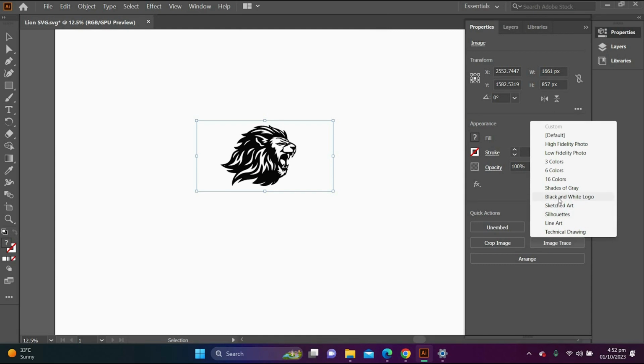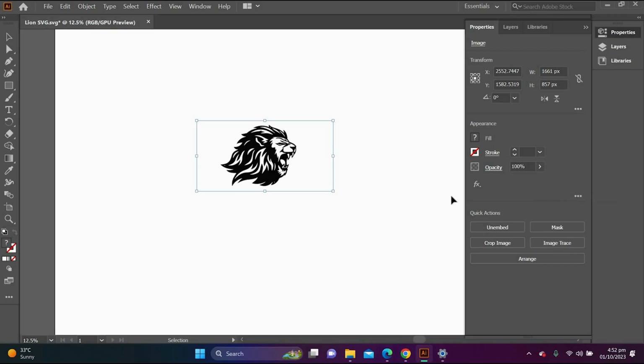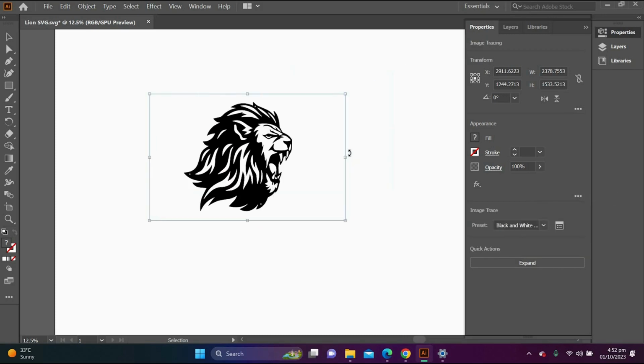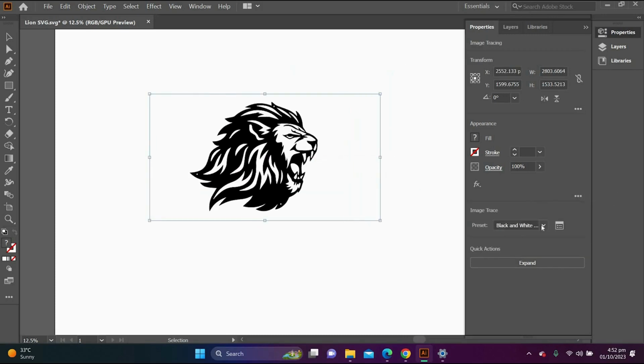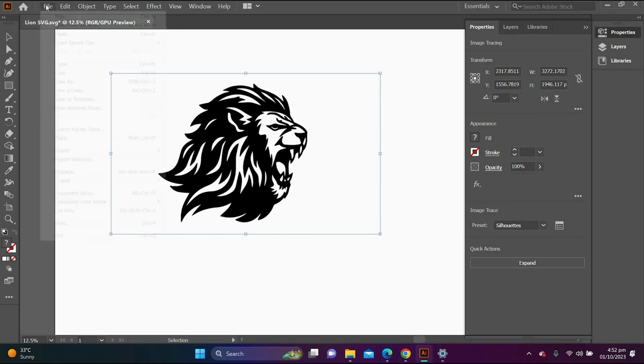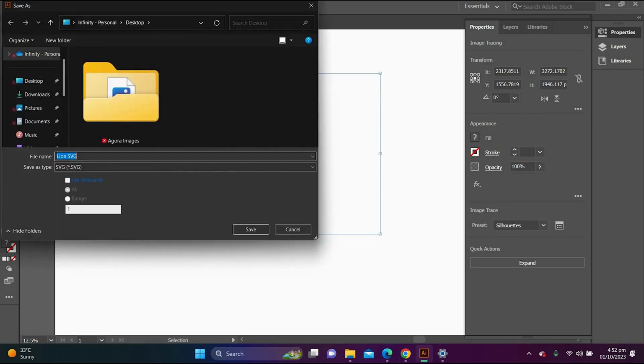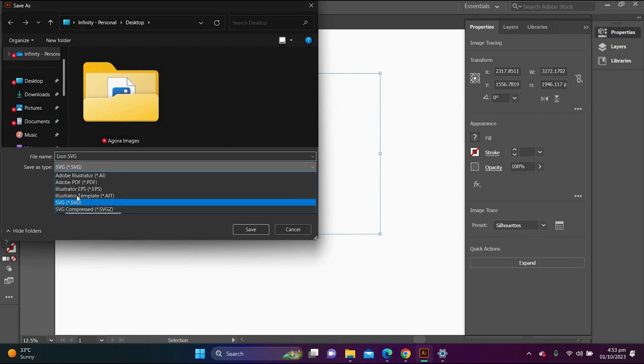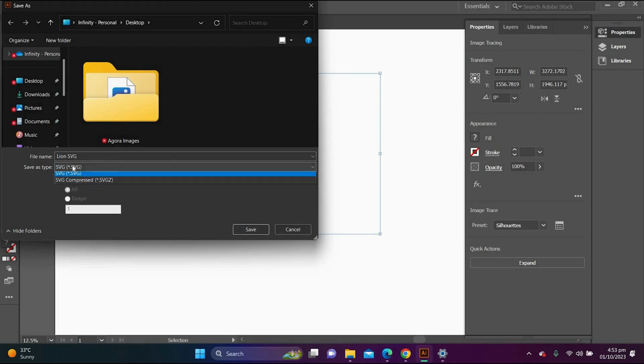They are more or less the same. Let's see the difference. Some of them just make the picture a little bit bolder, especially the silhouette one. So let's go with this option. Then you go to file, save as, and you just export your image. Make sure the SVG option is selected.